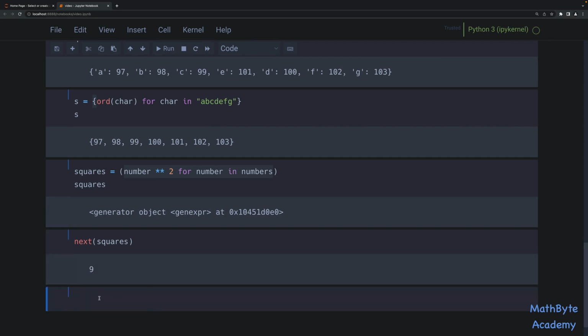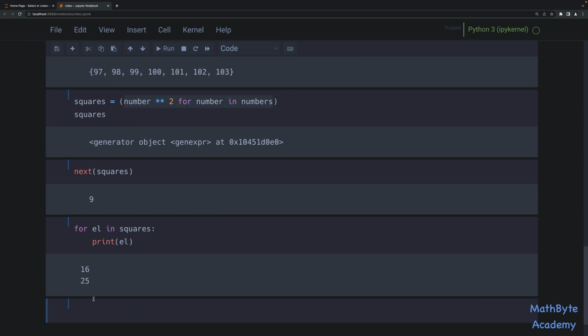Now, let's say I want to iterate through my squares again. Well, I could basically say for EL in squares, like so, and then print EL. So I can just iterate through squares. It's a generator. It's an iterator. But you'll see that I only get the last two now, 16 and 25. That's because I've already partially iterated through squares. So that's what I was telling you about, iterators will only allow you to iterate once. So if I need to iterate through the squares again, I'm going to need to recreate it.